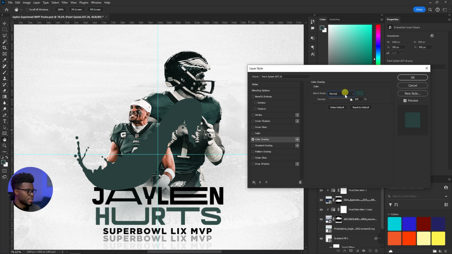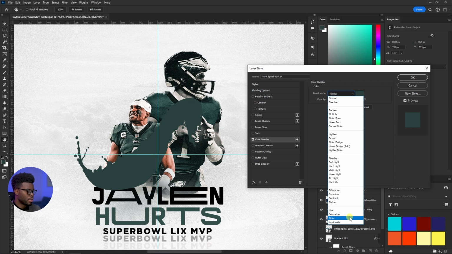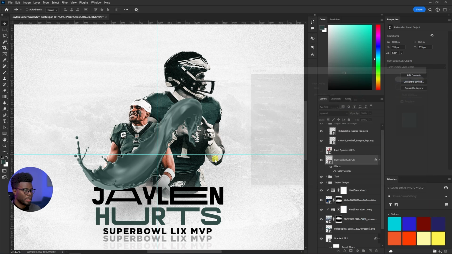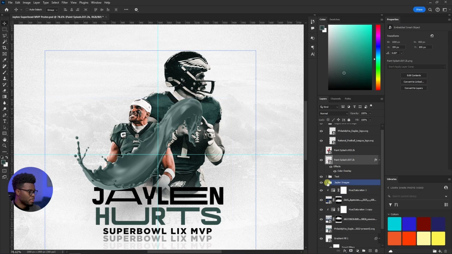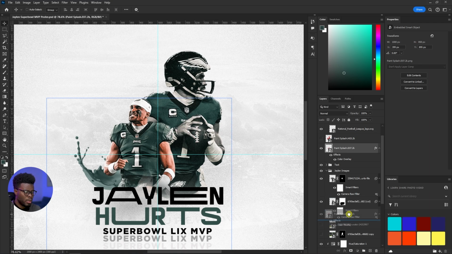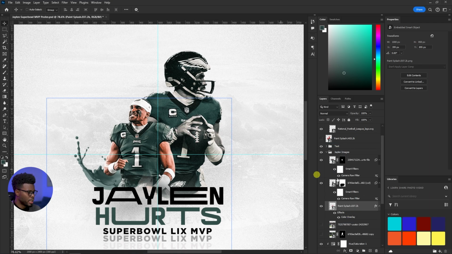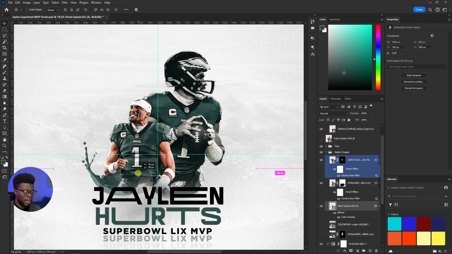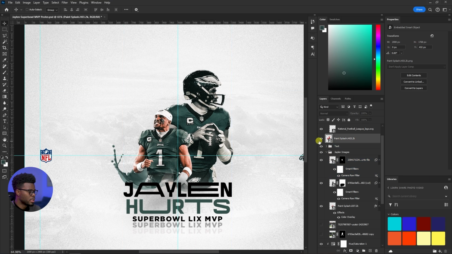All you have to do is just change it to color, and then you can go ahead and click OK. Now I can move this in between my Jalen images. I want it in between the first image and the second image, or just behind everything, almost like that, right? Something like that. And then let me turn on the other one.